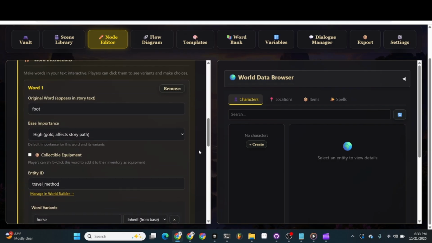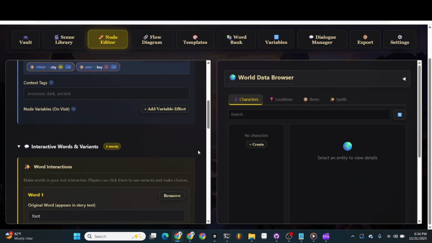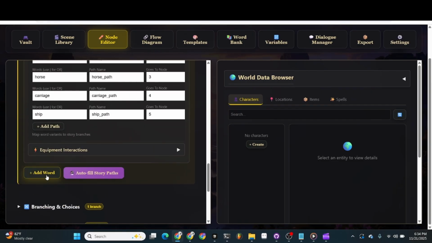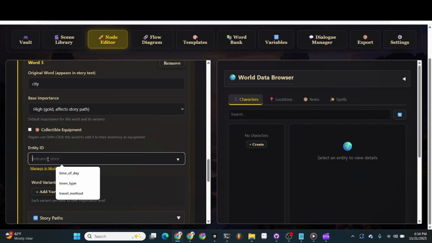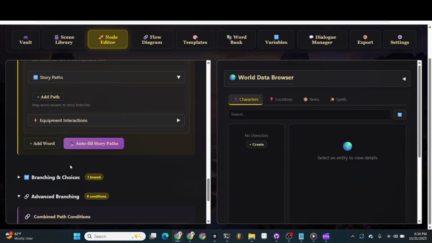So what if I wanna make a choice that involves one or two or more alternatives than just one single word? Well, I will go down here. I still need to create a word for every word that I want to change. So I'm gonna add one. I'm gonna put city. I'm gonna leave it at high so it affects my branching. Entity. Town type. And no variants because we're gonna use it in another feature. I just wanted to have it here so that the program reads it.